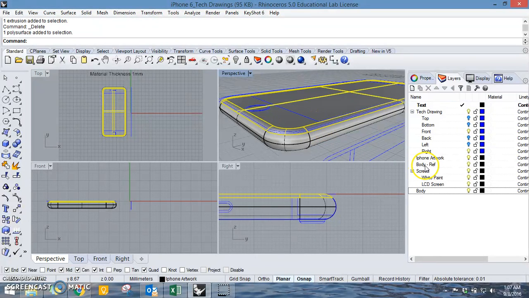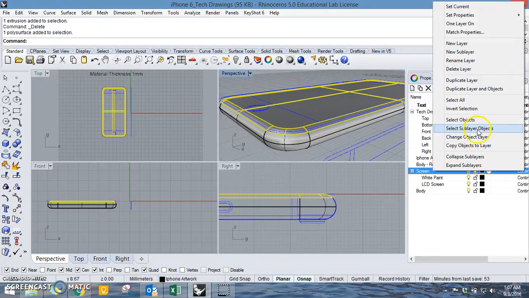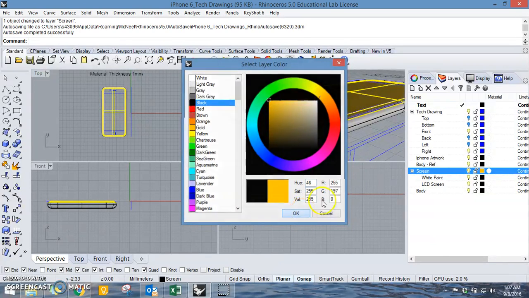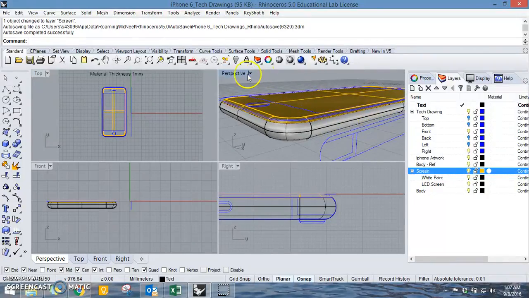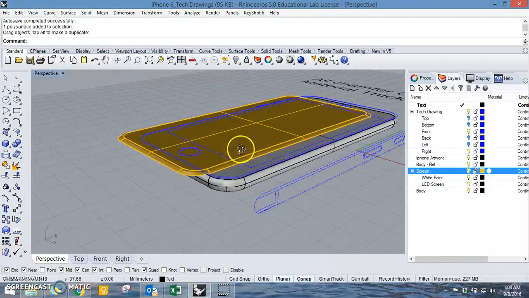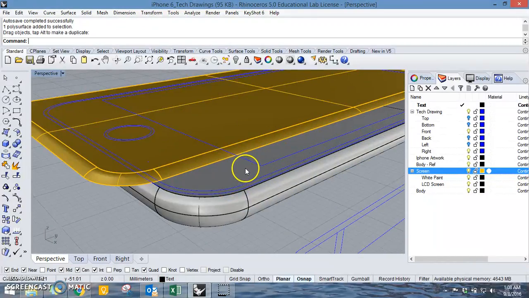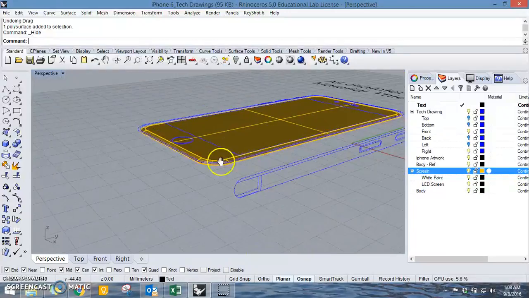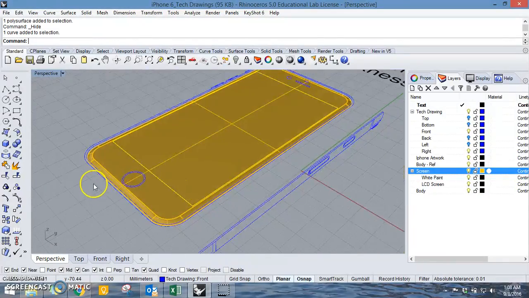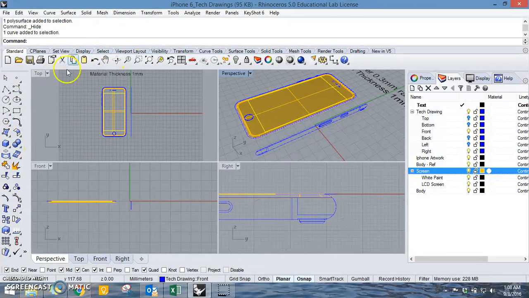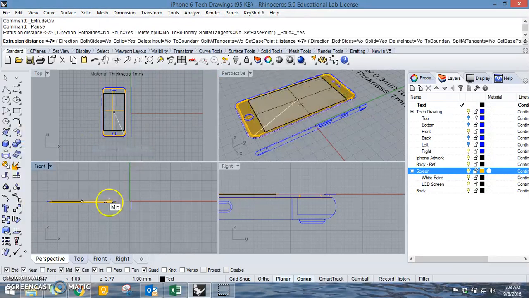So the screen is ready to change object layer. Let's just use a color. Take note, this item must be clean cut. There's no duplicates below. Let's just hide the bottom one so it's really clear. The next thing we can do is to trim off the items. Solid, extrude planar curve straight down.